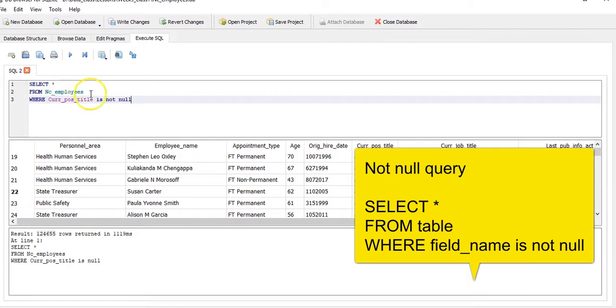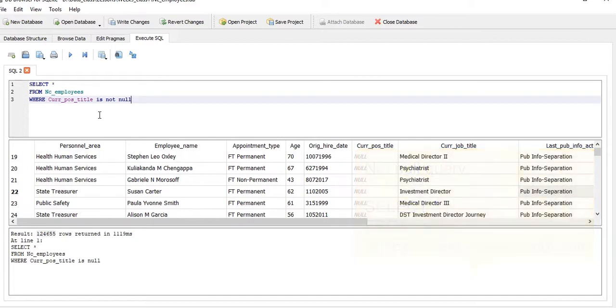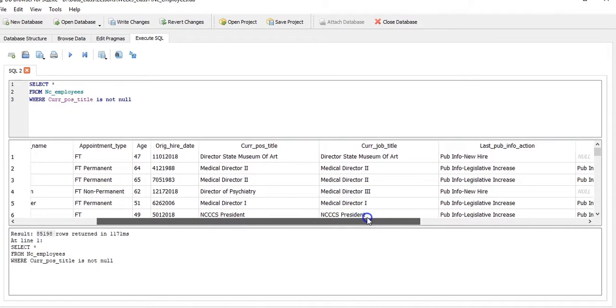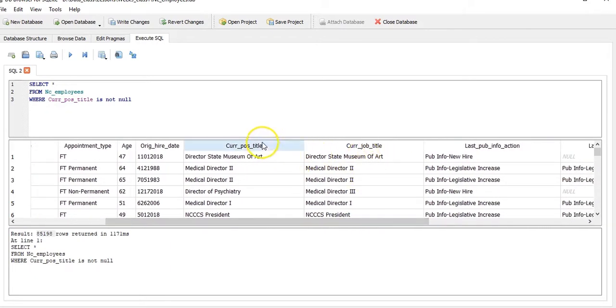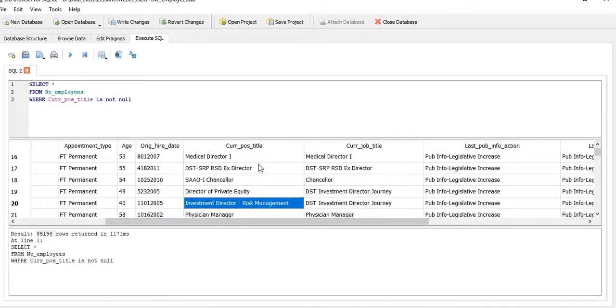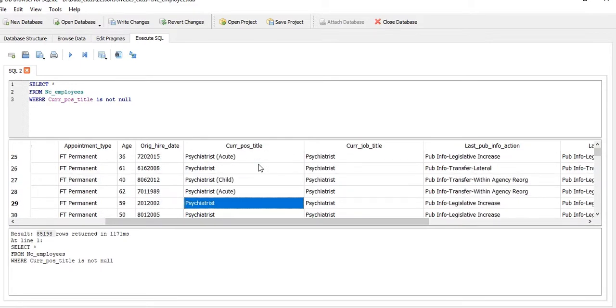So select all from NC employees where current position title is not null. That's what we want to run, and we want to save that so we can run additional queries off of that view. Does that make sense? So I'm going to run it, and you can see my data changed, and I now have 85,000 rows. So there's around 85,000 current employees of the state of North Carolina, and current position title right here, the records are all filled out. So these are all current employees of the state.